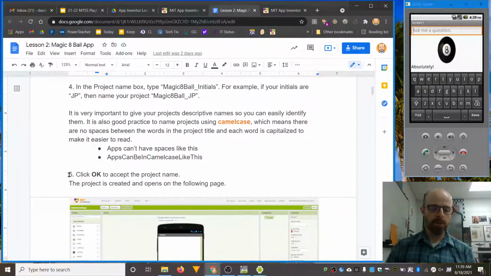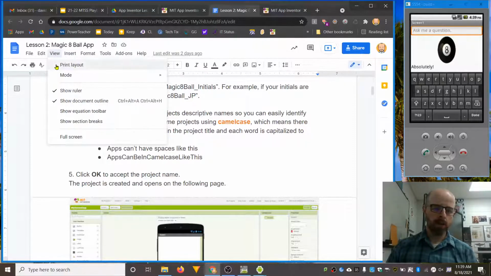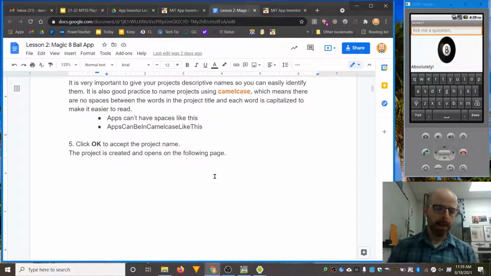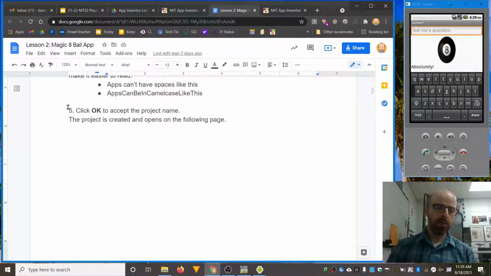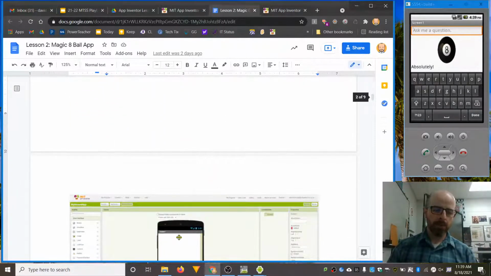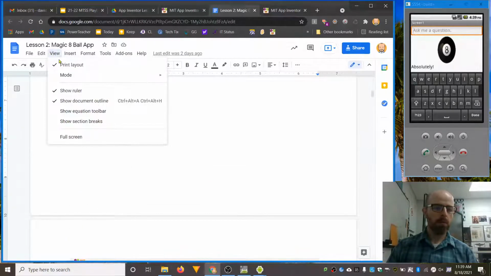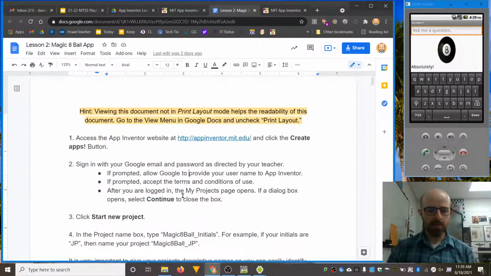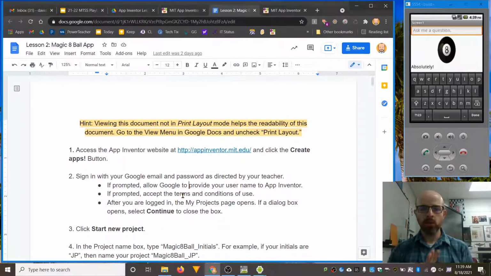So like right here, you see I have step 5 and then a picture. Well, if I view it in print layout, it makes every page like a printable piece of paper, and there's a bunch of room here between step 5 and my picture. Not doing print layout makes this look nicer. Right, so for this class, pretty much all of our documents are going to be viewed not in print layout.